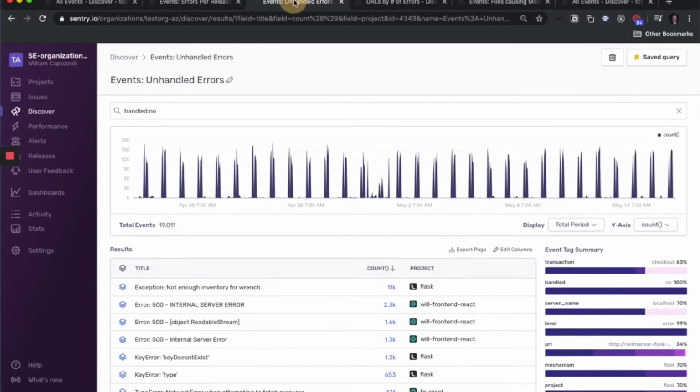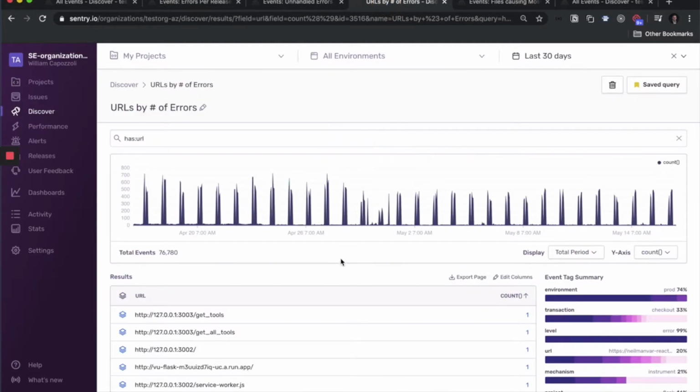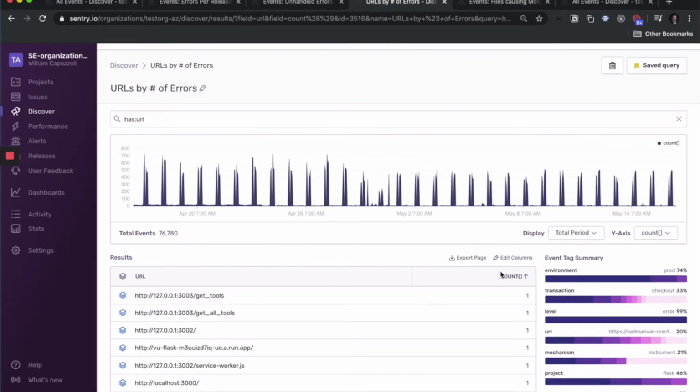Another useful report is unhandled errors in general. So here's the title of those issues and then the counts for each of those. Another one is URLs by the number of errors happening from that URL. So that's here.